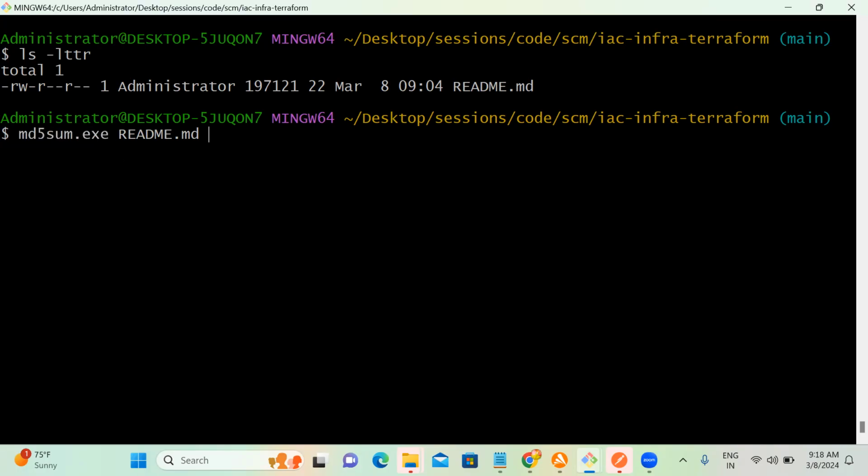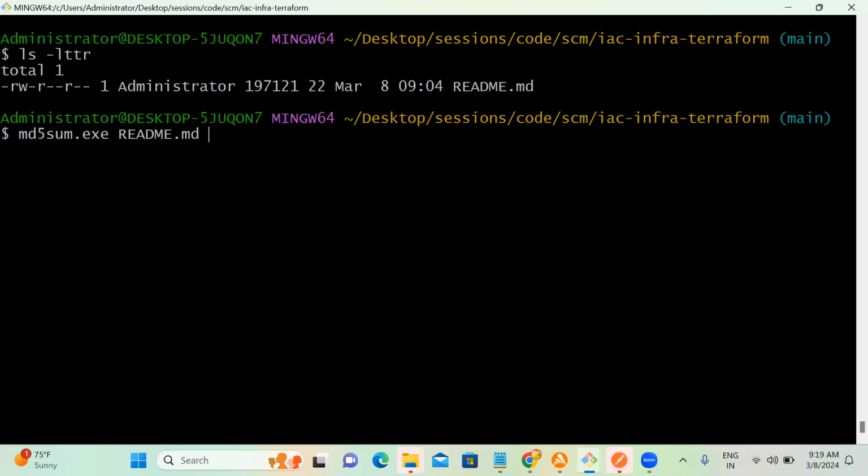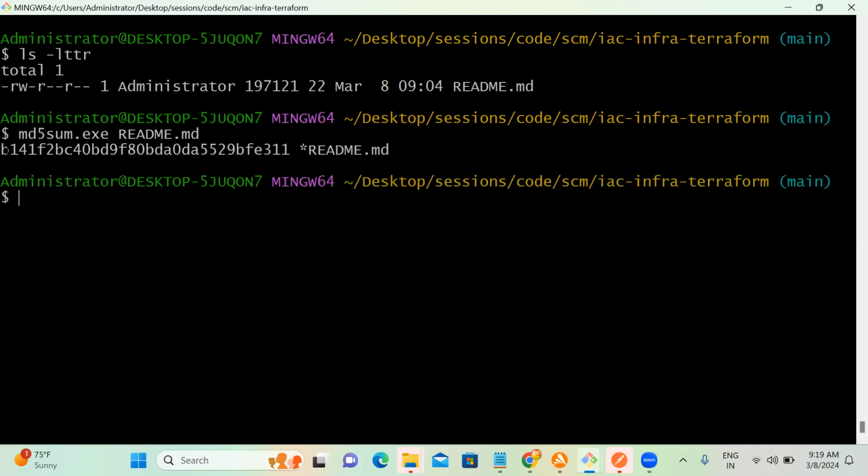How do we normally see this as a human? Please keep this thought, this is core basics, core topics. As a human, how can we see whether a file got changed or not? We will open the file and read the content, right? That is a time-consuming process. There are tools that will tell you immediately. One of the tools is called md5sum. Run this. It will generate one number.